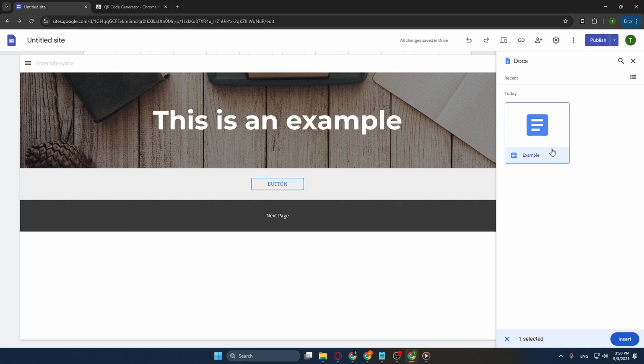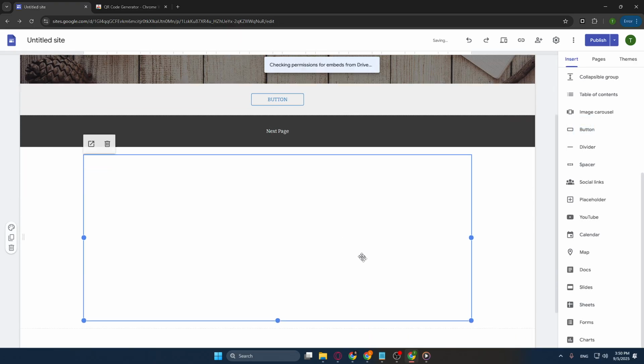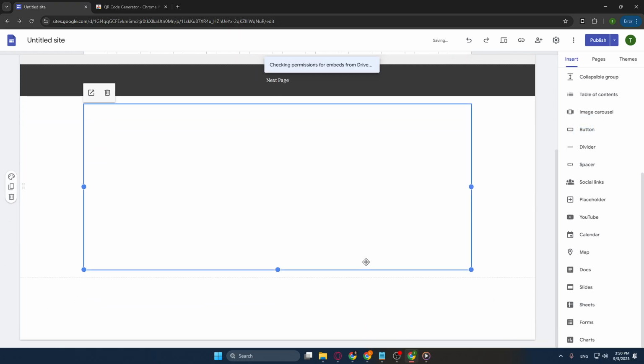You can either click the Insert button that appears, or, if you prefer, double-click the document itself. Either action will integrate the selected Google Doc into your current Google site. And just like that, you're done.